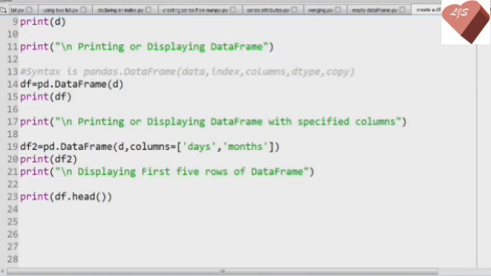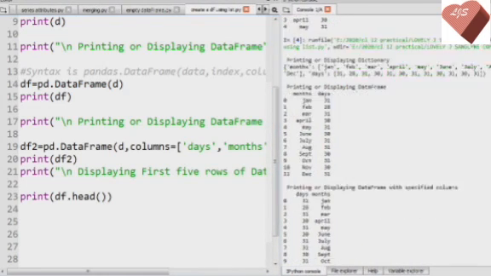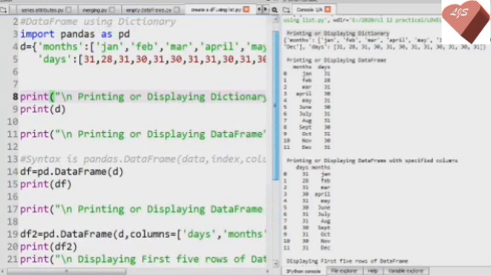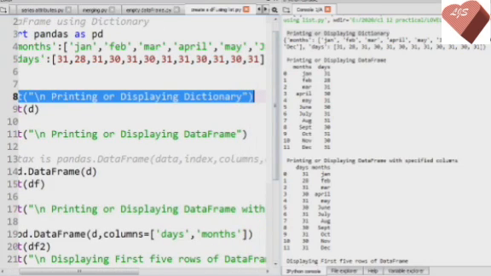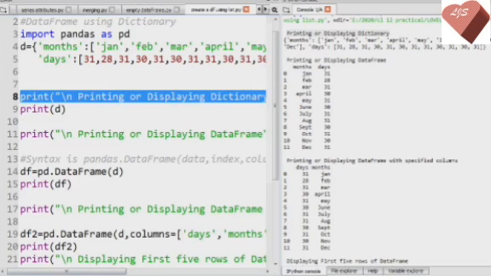Now let me run this program and let us check the output. So here, this is the output of our program. First of all, you can see this is the line of code that I wrote for printing or displaying the dictionary. That means the original dictionary in line number 8. And then you can see this line in the output here. After that we print the dictionary D.